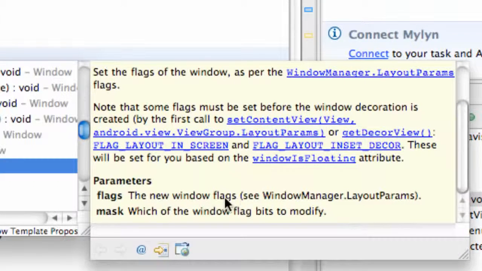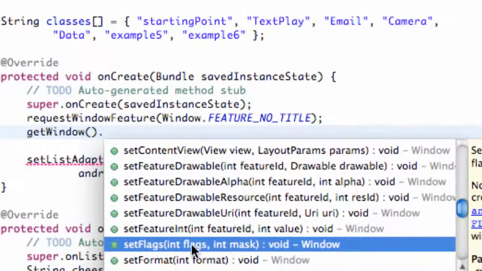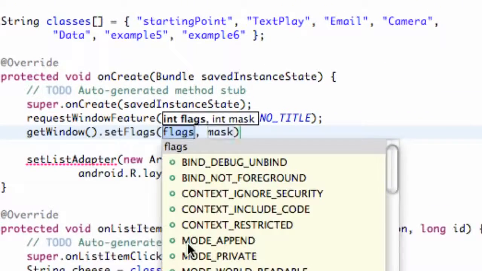It says a new window flag. Oh, we're going to have to refer to something else. Never mind. But the mask is which of the window flag bits to modify. Sorry, I was kind of trying to read two different things at once. So basically it doesn't really make sense to you guys. Sorry for even trying to read that there.